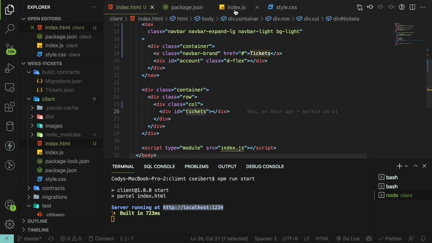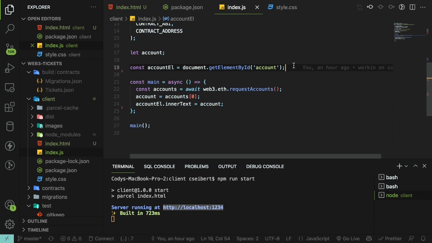And going back to the JavaScript code, I am going to go ahead and just make sure I keep track of that.